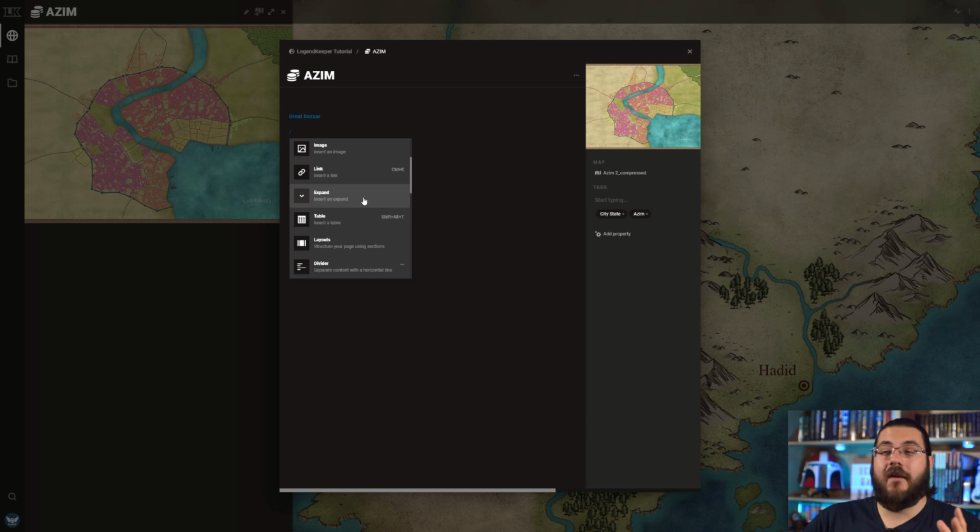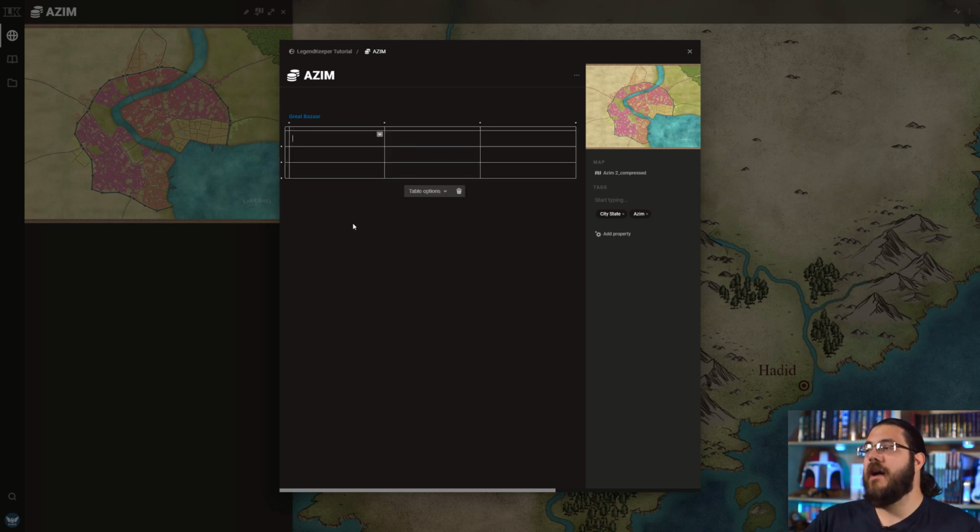So next up, we have the table option. I click that, it will put in a table. Tables in LegendKeeper still aren't fully formed, and there are still some options that I would personally really like to see, such as being able to shade the tables. That would be really nice, but they are much better than they used to be, and they are still really usable. So you can see here, I've got options to add new columns. I've got options over on the left to add new rows.